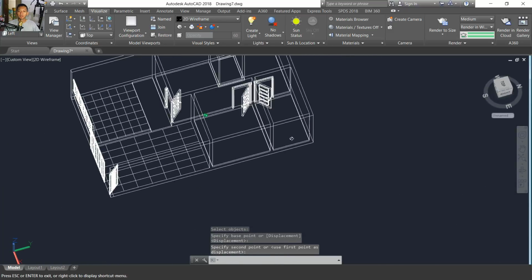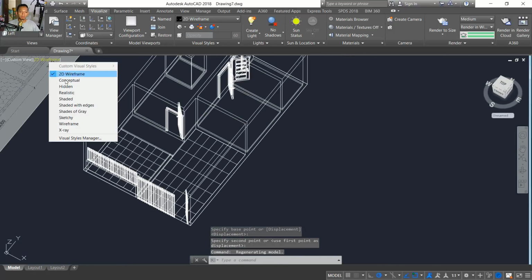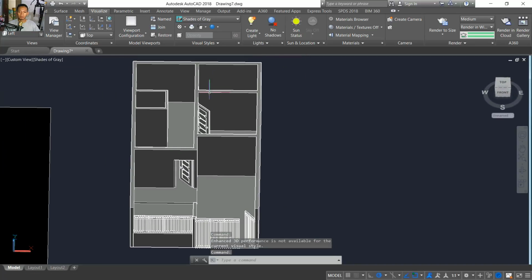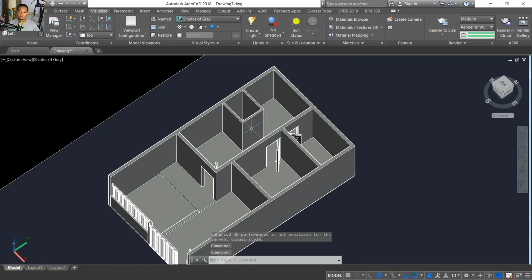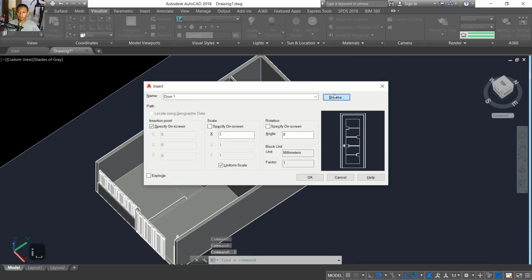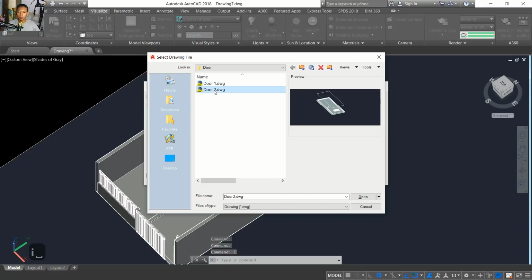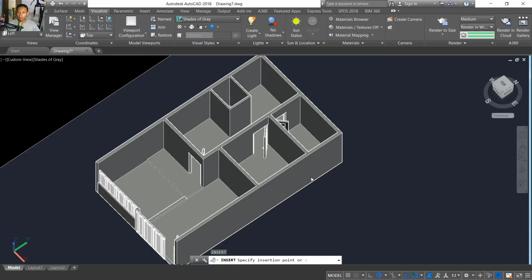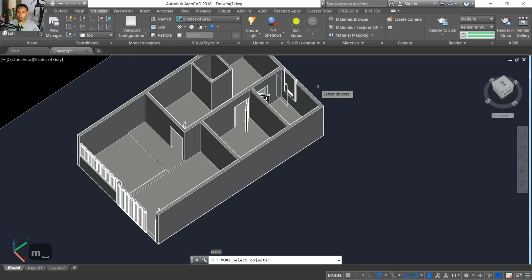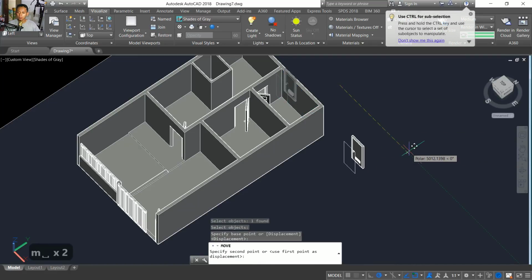Okay, you can change into set of gray. Okay, now we already attached door into this floor plan. Next, for this door, bedroom, you can insert again. Okay, I will use this door open. Okay, and I will click at this point. You can move this object into here.